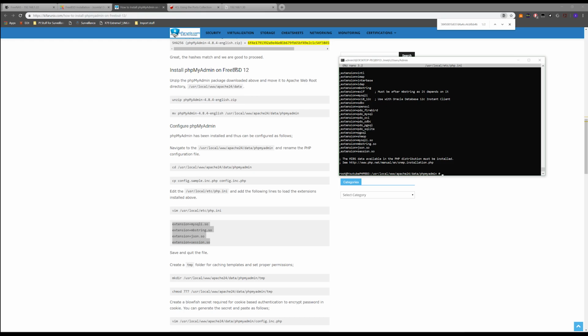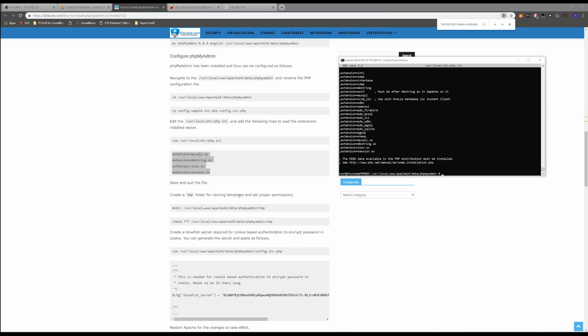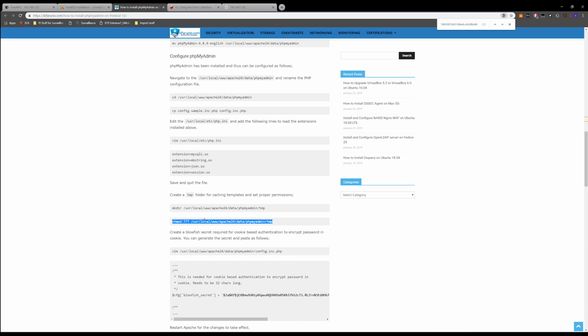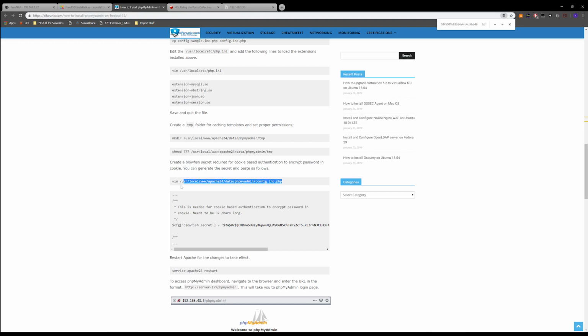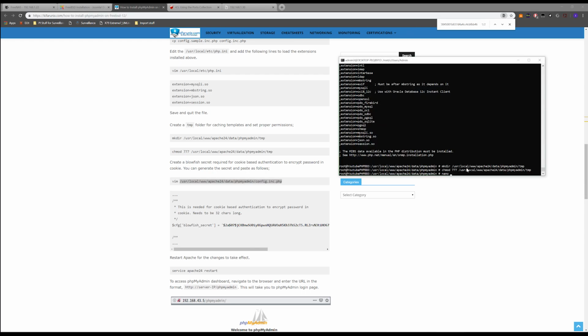That's saved. And now we're going to create a temp folder for caching the templates and setting the permissions. So you're going to do this like it says, exactly the same. Control C, Control V, paste it. You're going to give it read, write, execute access to that folder, so everything can read, write, and execute there. We've put 777. And again, we've got another file that we need to modify, so we're going to create a secret cookie. So you come over here, copy that there. Again, I use nano. You can use whatever text editor you want. Type nano space and then paste that in there. Hit enter and bang, we're in here now.